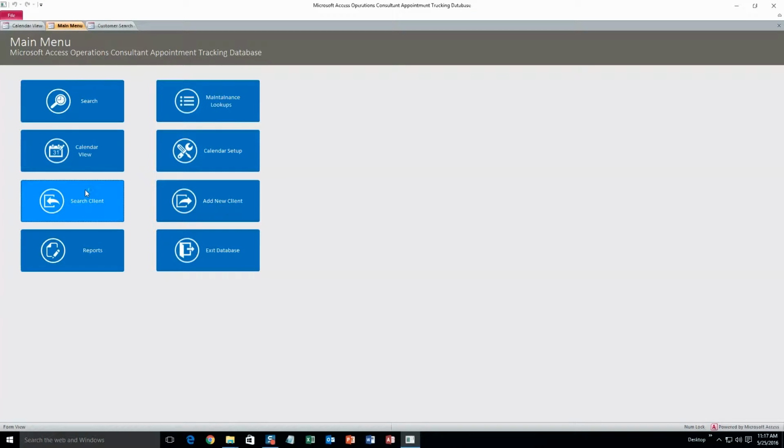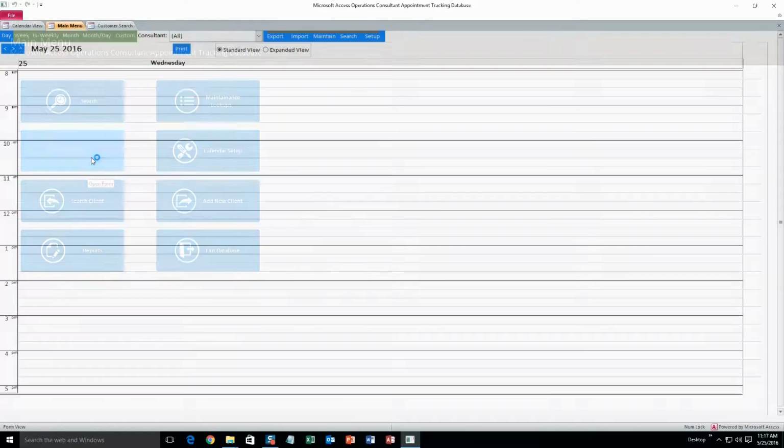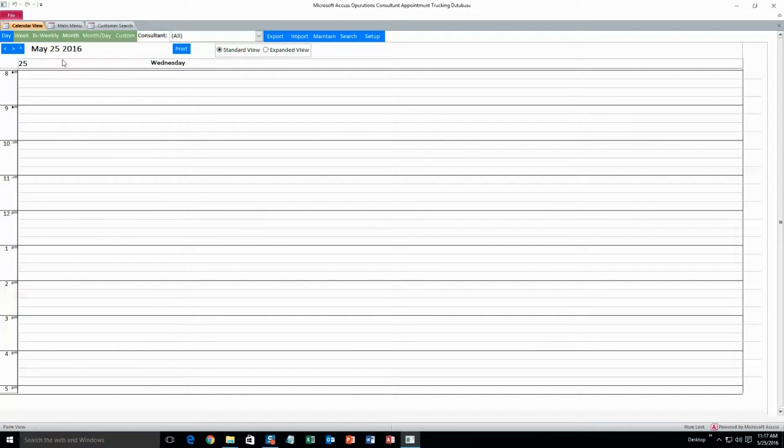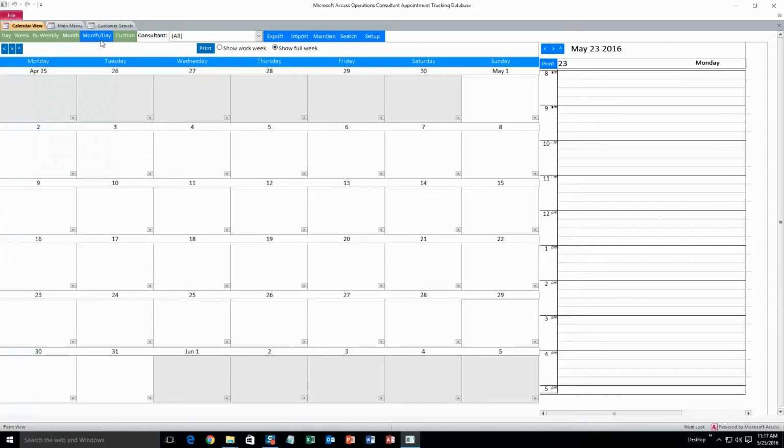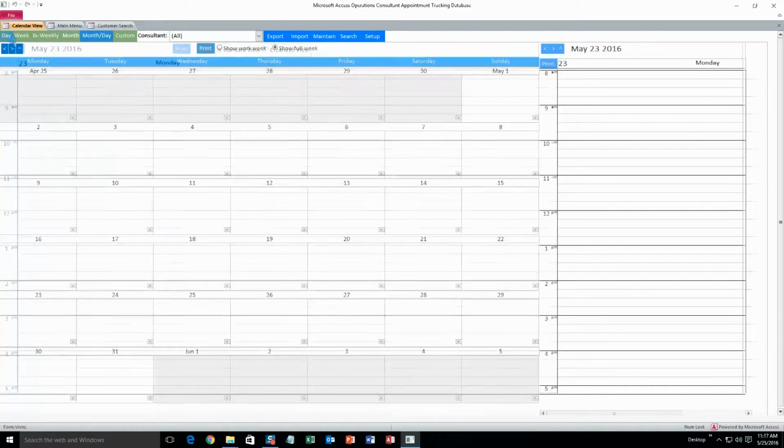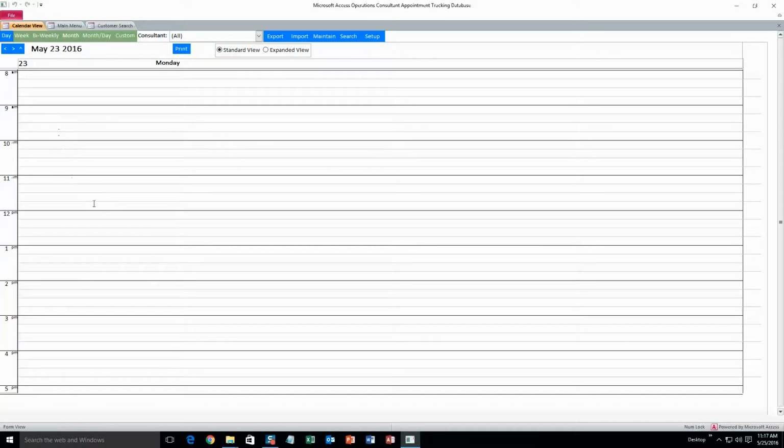Alright, next we're going to add an appointment to the database. To do that, go to calendar view. Alright, and this is the calendar for the database. This is the daily view. This is also weekly view, bi-weekly view, month view, and month day view. But to add an appointment, you'll have to go to daily view, and let's add one at noon. And to do that, just double click on the time slot.